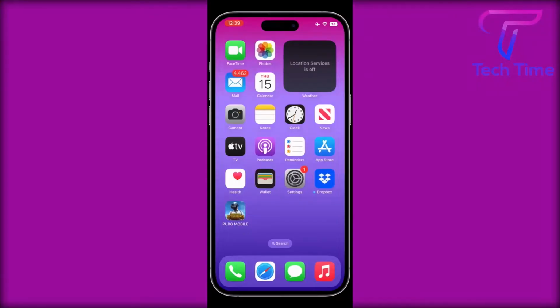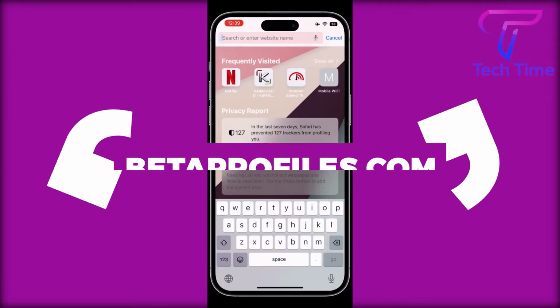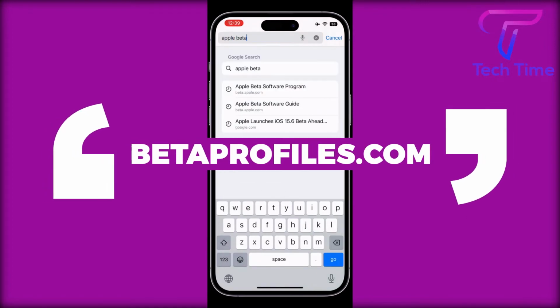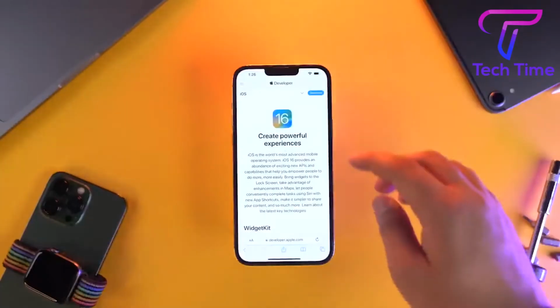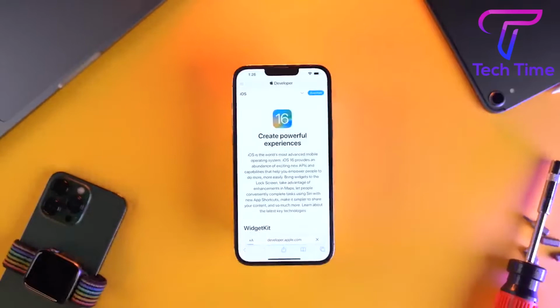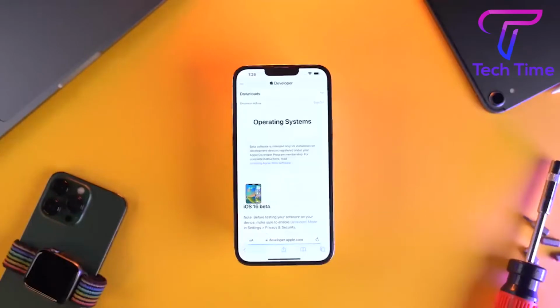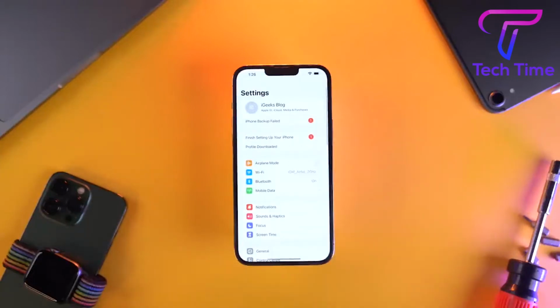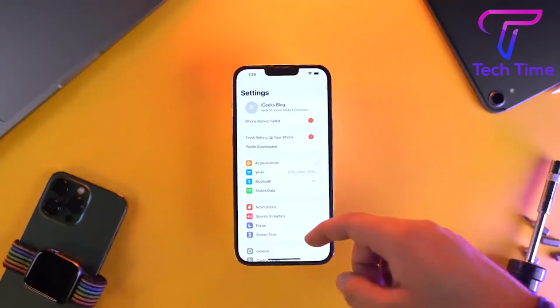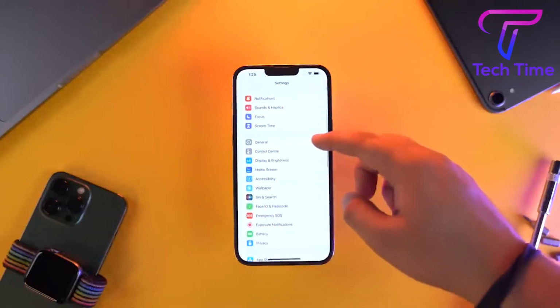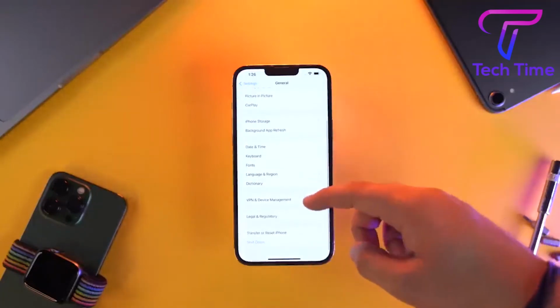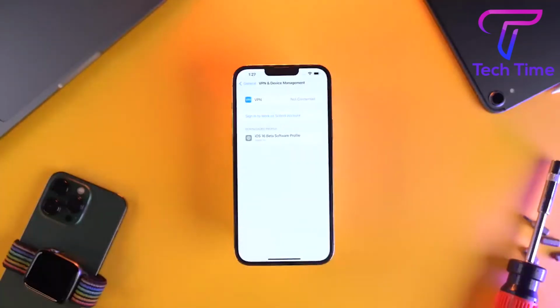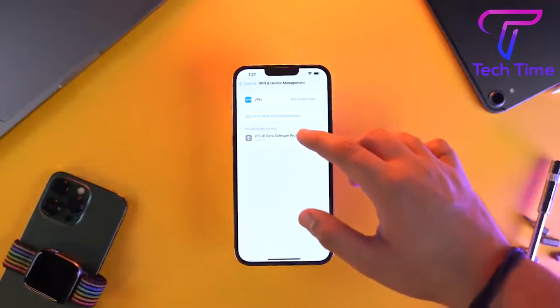To begin, open your Safari and type betaprofiles.com. On the page, locate iOS 16 Download, and then click on Install to download. This won't take long to download. Now let's head back to the Settings page to do the main download. In the Settings app, tap More for your iPhone and View Profile. Now tap on Install, and then enter your passcode to install it.